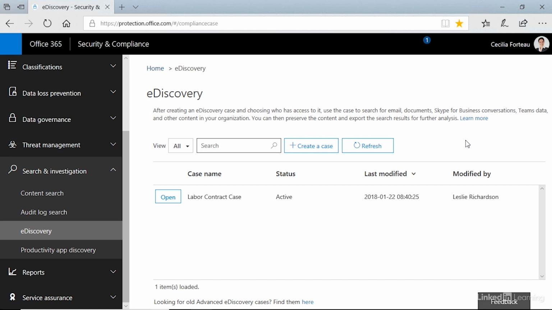All right, I'm signed in as Cecilia Forteau, and she is the eDiscovery manager on the labor contract case. Now, remember, we had three cases in our eDiscovery center, but now we can only see one, and that is because Cecilia Forteau is the eDiscovery manager only on this case. The eDiscovery manager only has access to cases that they have been assigned to. The other two, as far as she knows, they don't even exist.